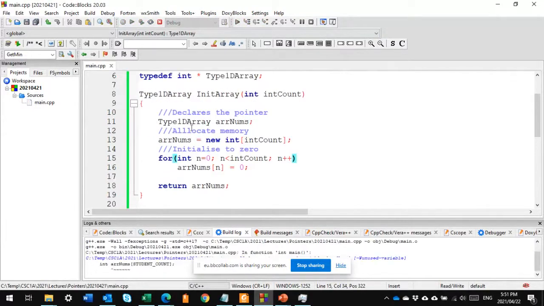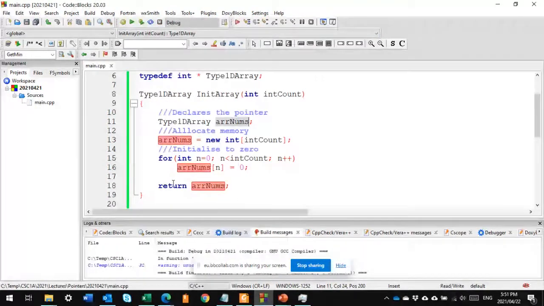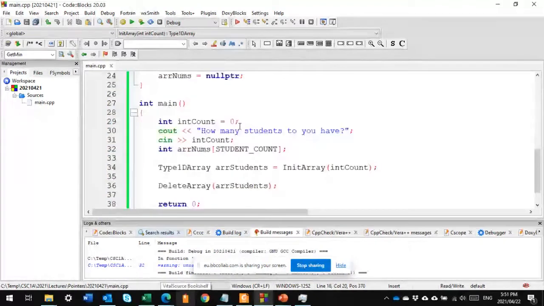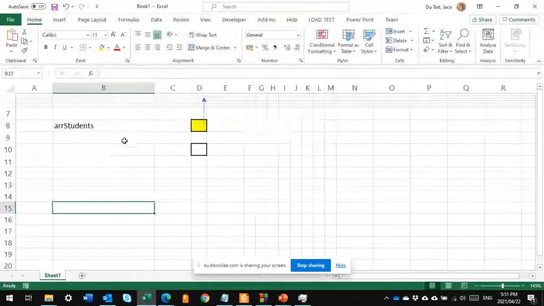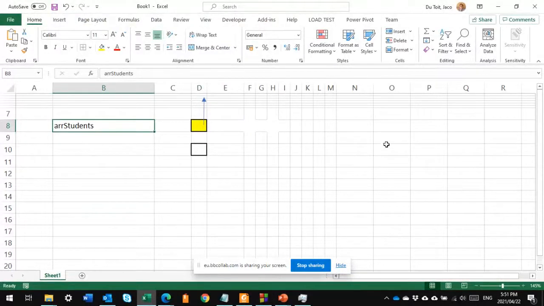So here I've declared array numbers, and it returns array numbers. Let's have a look and see what happens specifically inside this function. Initially, when I call this function, I declare a variable, in fact it's here, called ARR student. So there's ARR students, and you can see that variable doesn't belong anywhere. There's no value to it.